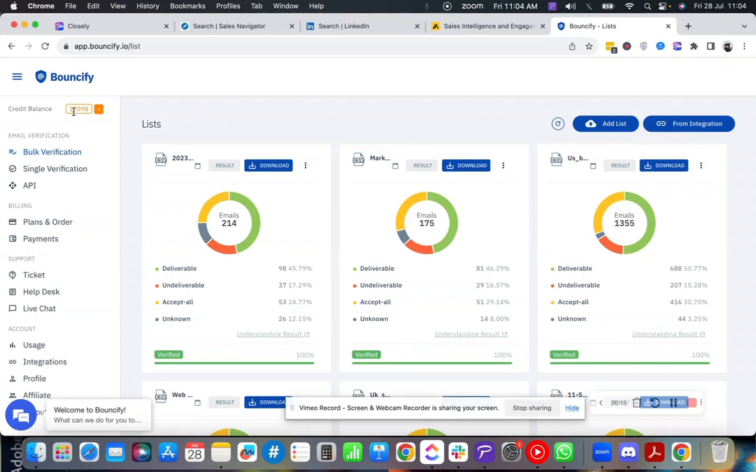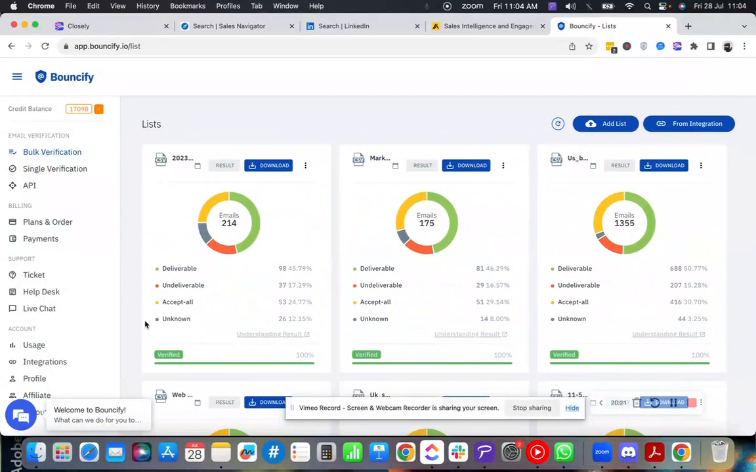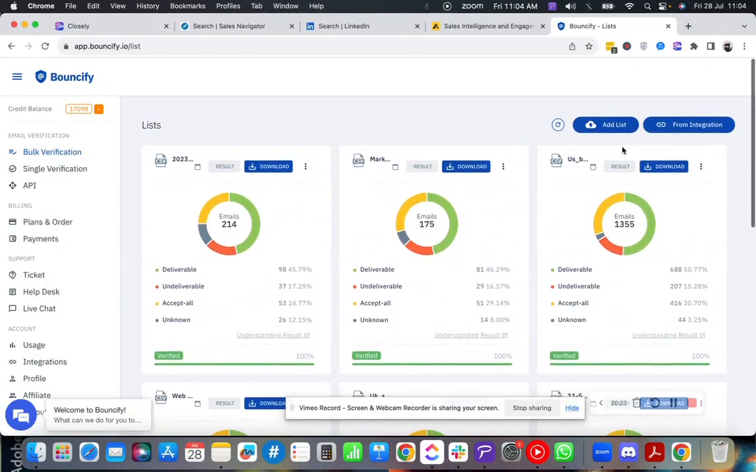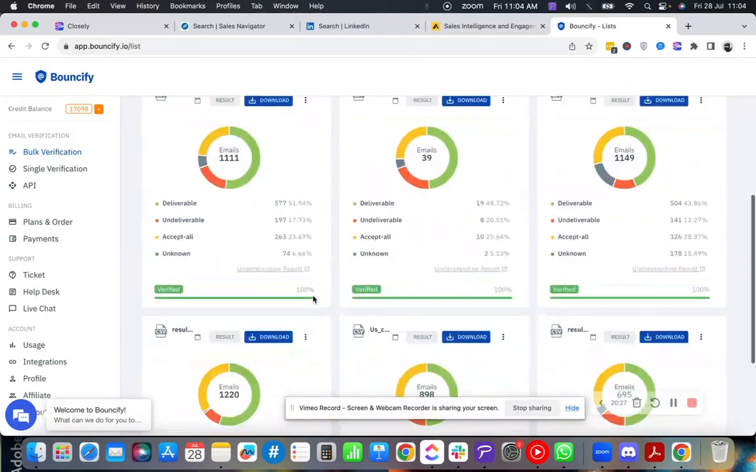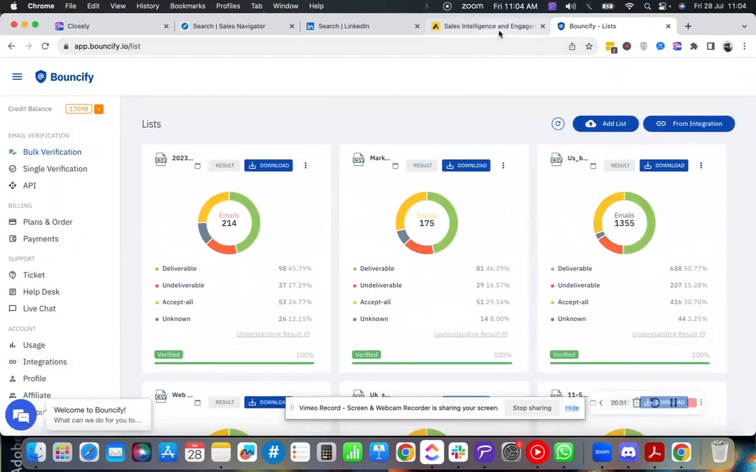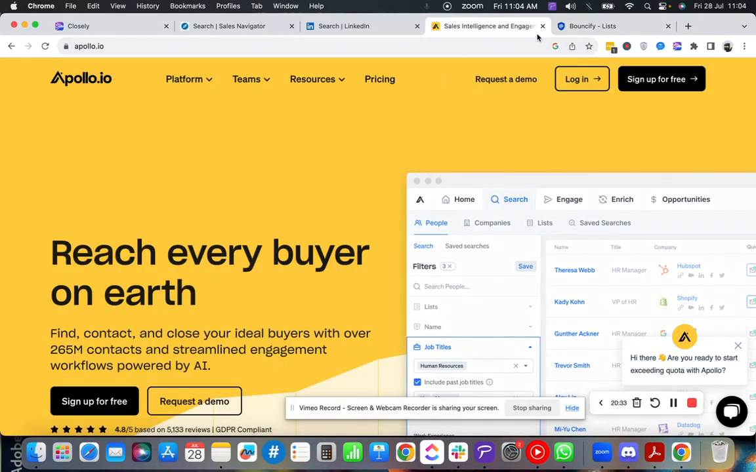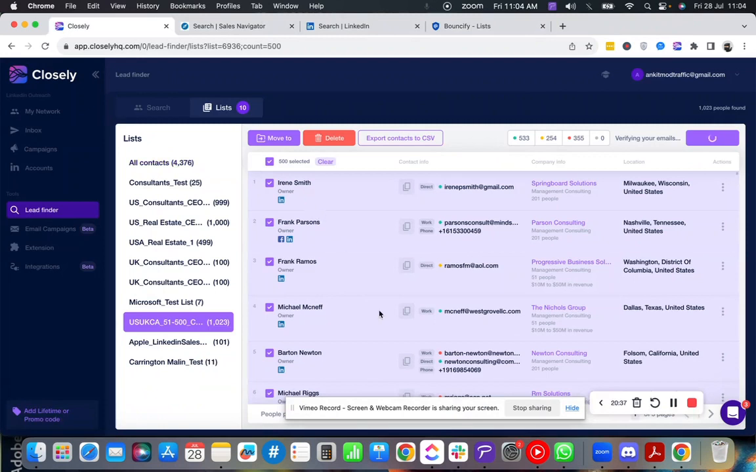If you see, we have almost 17,000 balance of credits over here in Bounceify. Maybe I've covered this in a previous video, but you could upload the list, click verify, and it will start to verify all these emails. So you can use this as a second filter to verify all the emails that you generate from Closely, just to double check and ensure that we reach out to the right prospect and our email lands in their inbox.